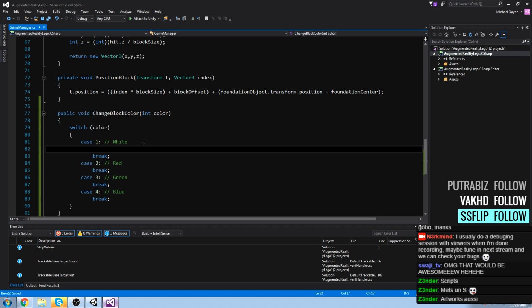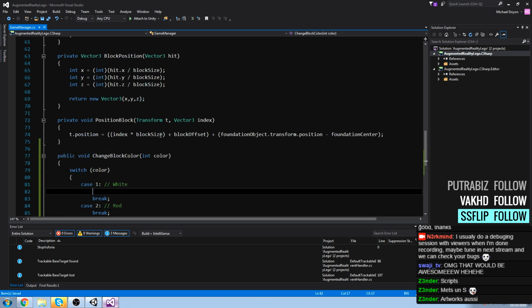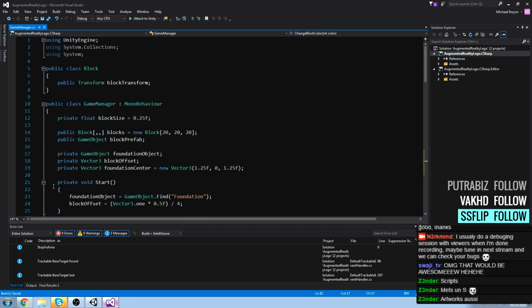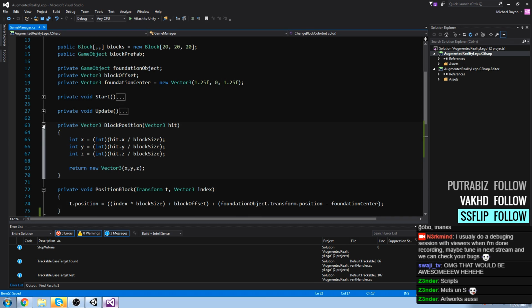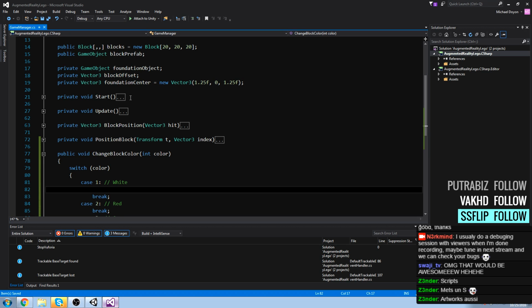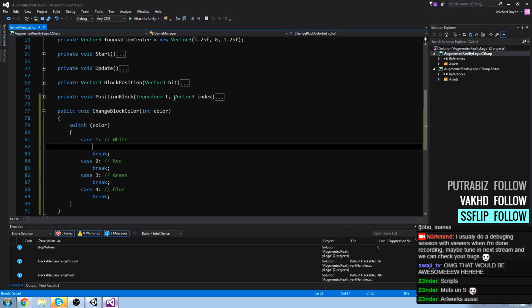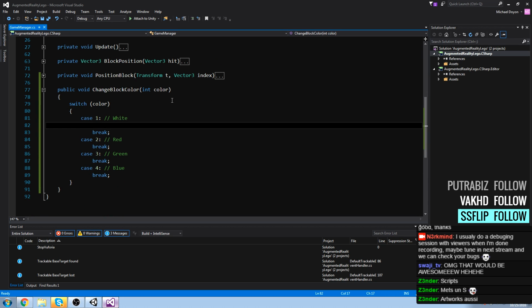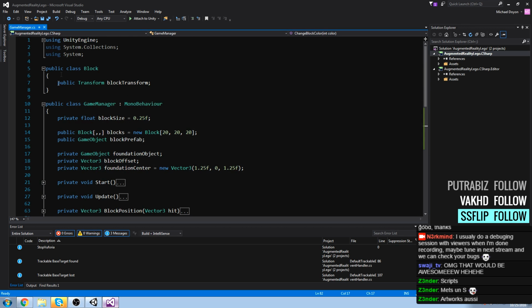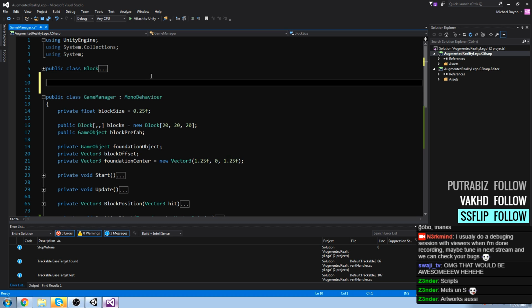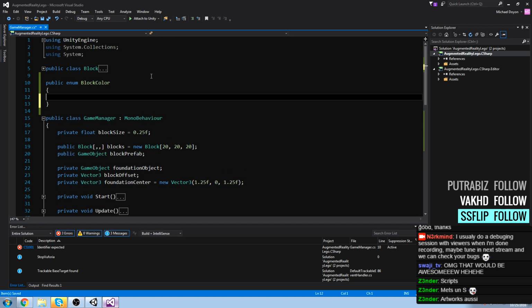And when we change color, we should be setting it somewhere in this actual script. So let's collapse everything. Let's make some place here. And we could have an int. Now that I'm thinking about it, we could have an int that just contains the selected color. But that's going to be a little bit annoying to look at. So create a public enum BlockColor.